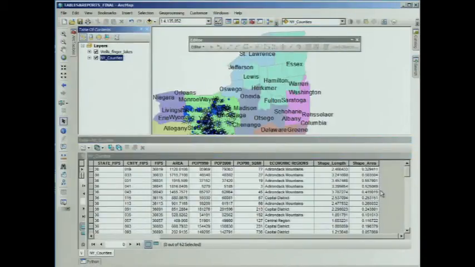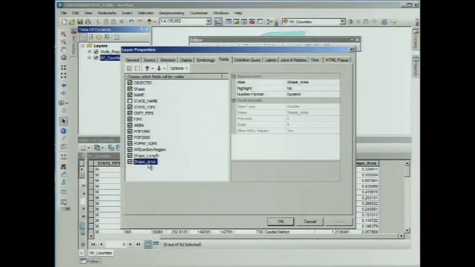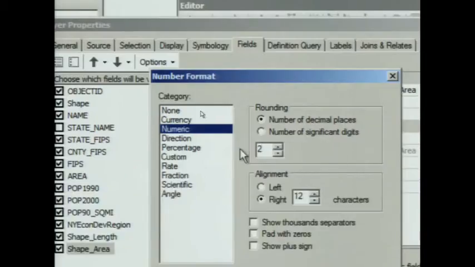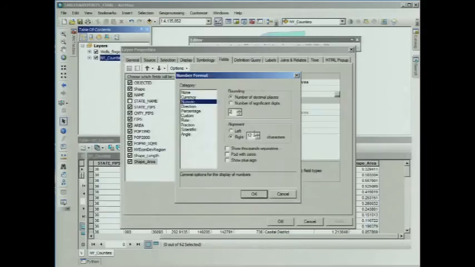There's your shape area. I think already there are a lot of decimals, too many decimals here. So what we could do is right-click on it, go to the properties, and select the field. You can format this numeric field, just for display purposes. You click on it, and here you can change the rounding and the number of decimal places. You just want to go down to 2, and that will be okay.